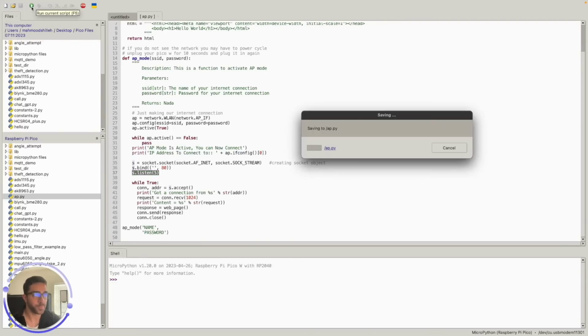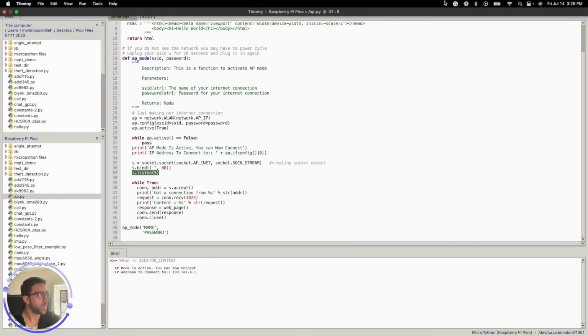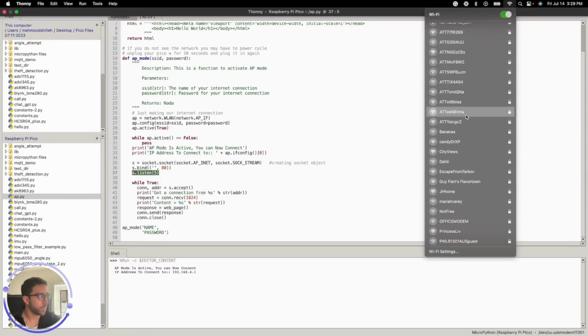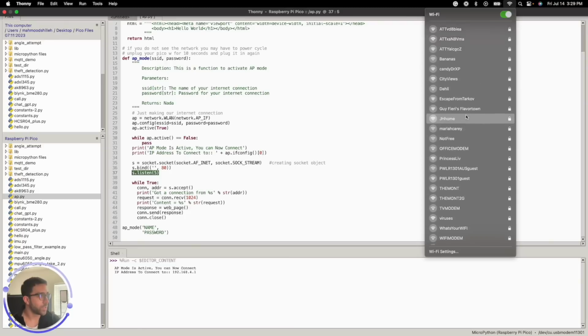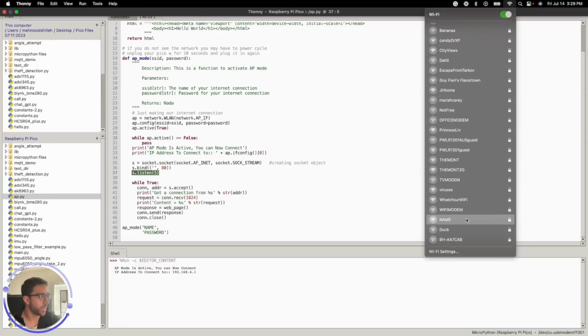So let's go ahead and run this. Hopefully no issues from the beginning. Give that a sec. Okay, so it says my IP address is there. So now I'm going to go up here and look for the Wi-Fi network. As you can see, actually, can it find the name? Unless I'm blind here. Okay, there it is, name.